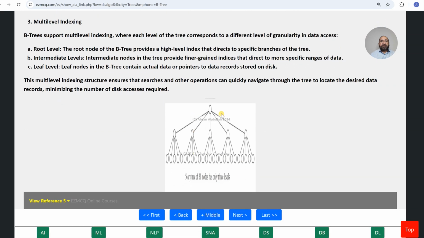So this is basically an example which I mentioned before. This is a five-way tree, and there are 31 nodes at different levels. And how many levels? There are only two levels. So we can create the number of levels and the size of the nodes as we require. And these are the pointers which actually point to the data.